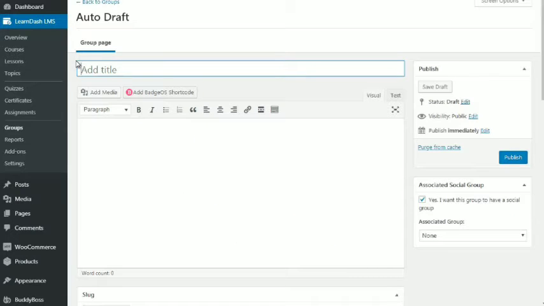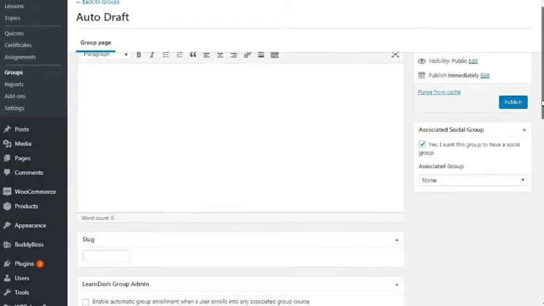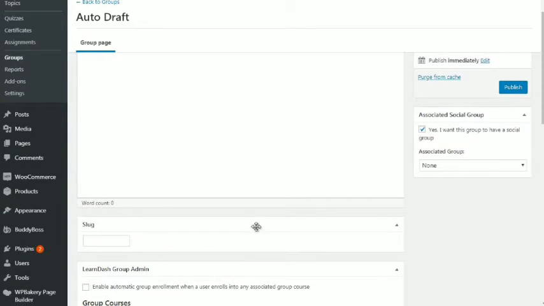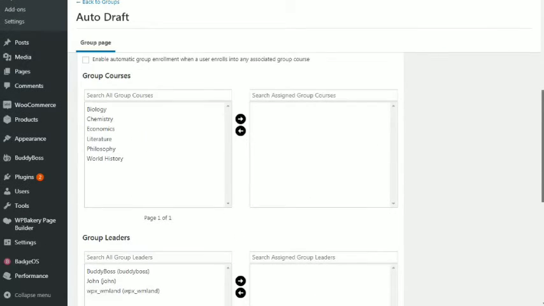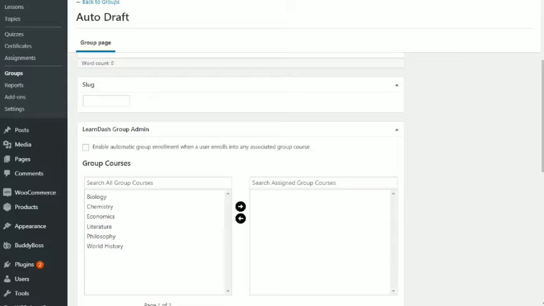And then next, you want to go to groups. You want to create a new group, name the group here, add a description, and then you simply scroll down and you can assign the admin. It says enable. If you enable this, it automatically enrolls the group when a user enrolls into a course. So you can say anybody who takes a specific course will be automatically added to this group.